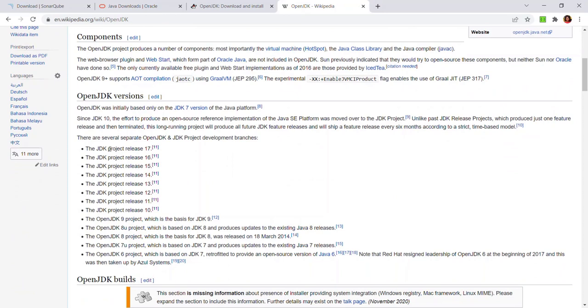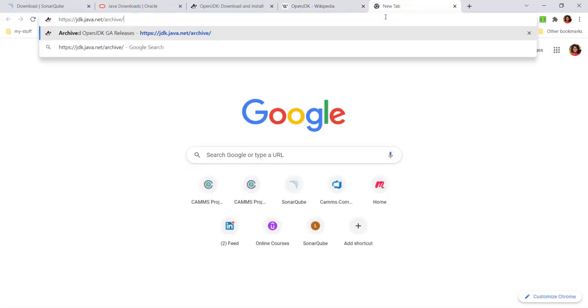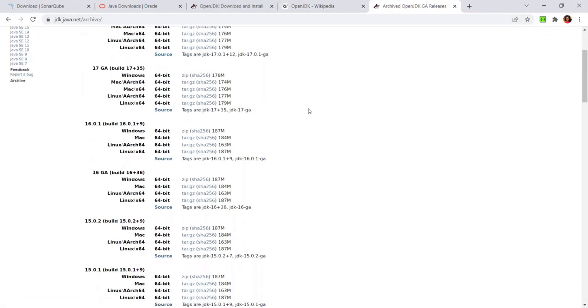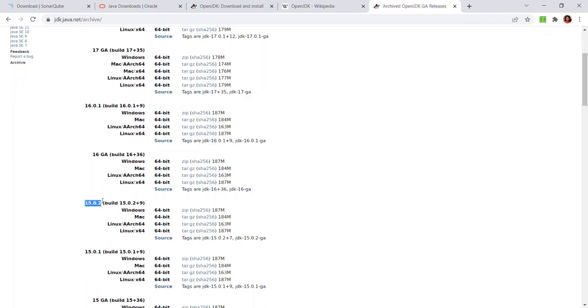When I was doing this video, I tried to go for the latest version of OpenJDK 17, but I got some compatibility issues with SonarQube configurations. Because of that, I moved to JDK 15 here. So you can find these versions of OpenJDK available from this place. I have stuck with OpenJDK 15.0.2.